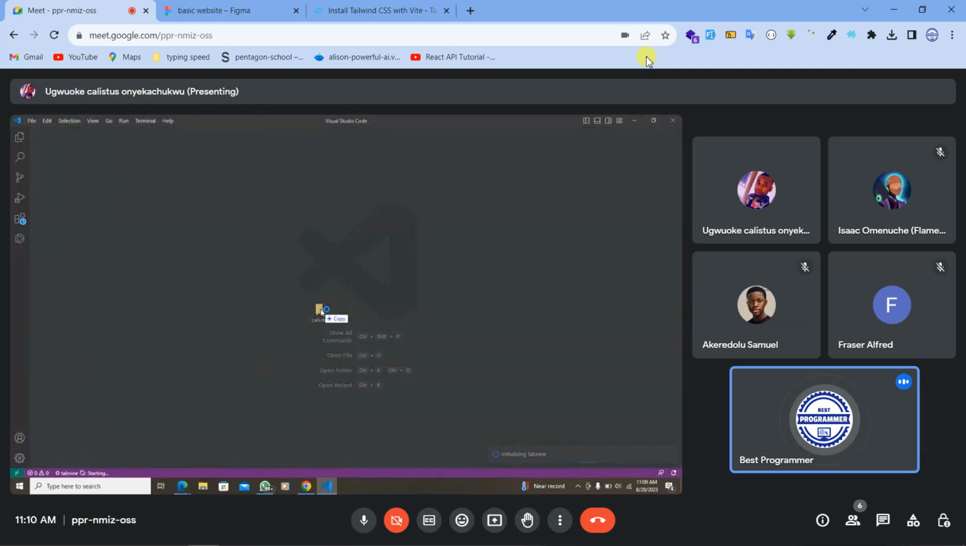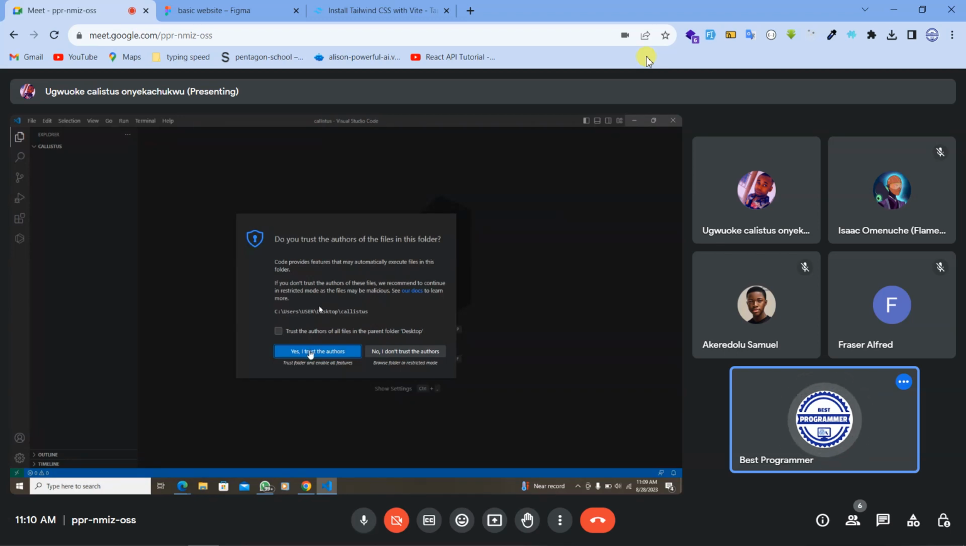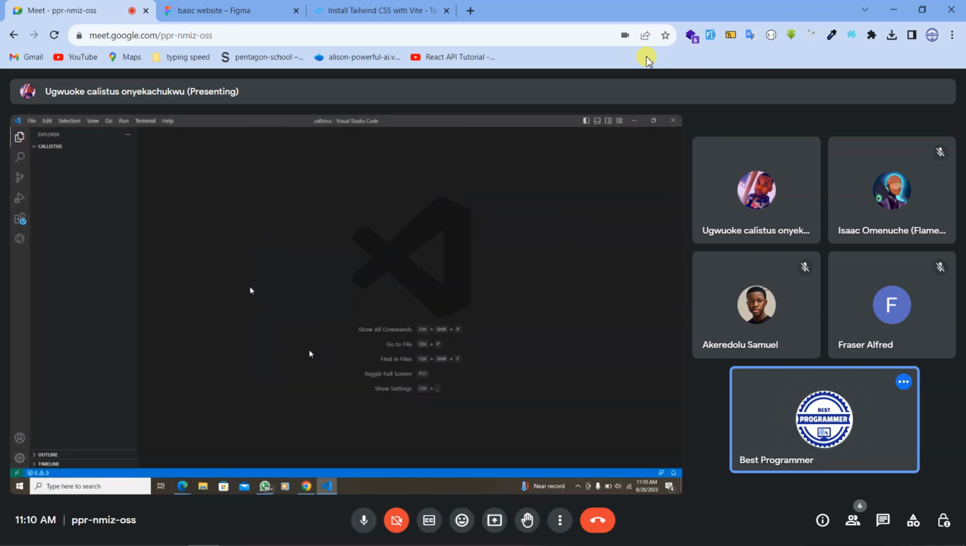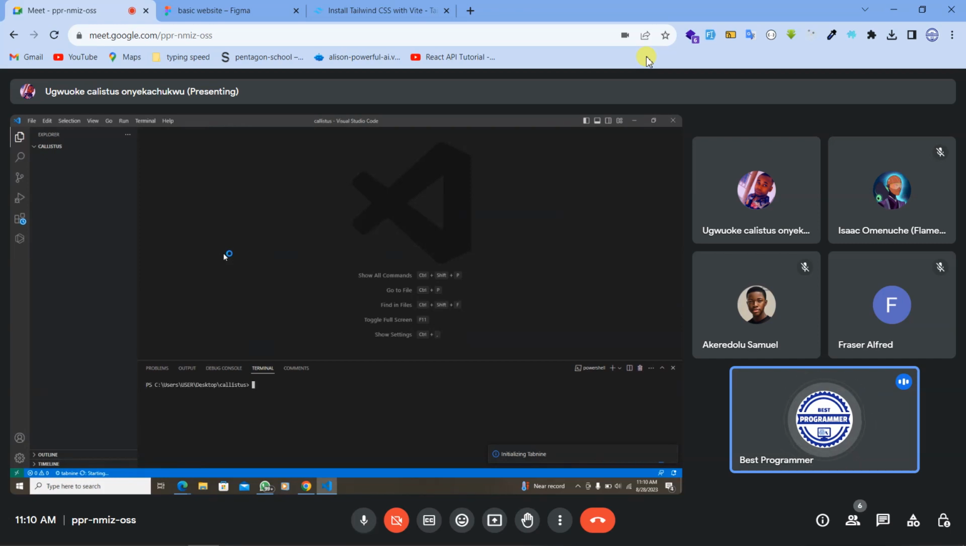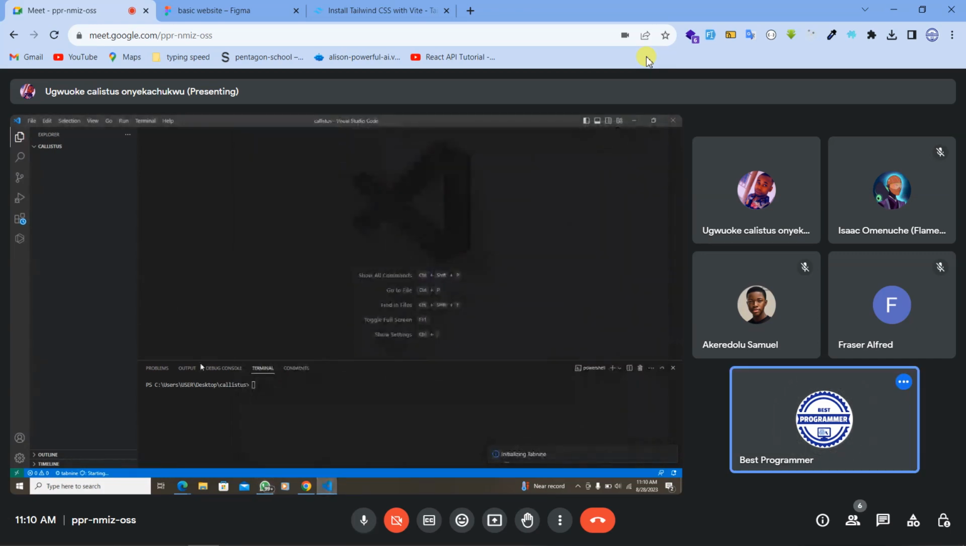Yeah, here like this. Plus copy. Good. Remove your hand down. Good. Now you click yes trust. Okay. Control J. Now you paste what I've just sent in the group. Copy. Good. Paste. Press enter.